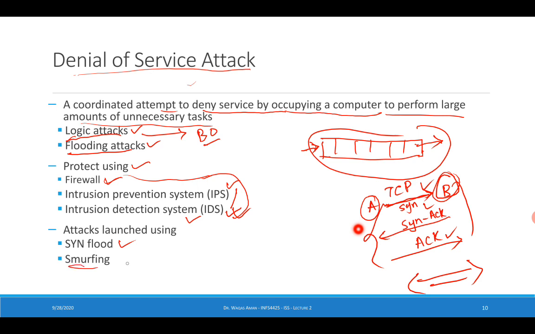Smurfing. What was smurfing? Smurfing, yeah. So smurfing is actually an example of a DDoS, distributed denial of service attack. So we have an attacker, fine, and this is a target. This is your target. This is an attacker.